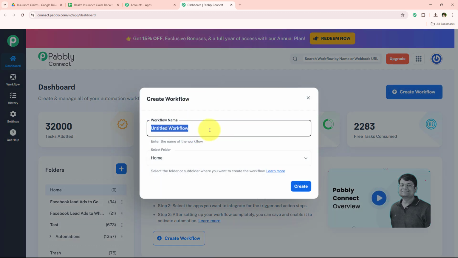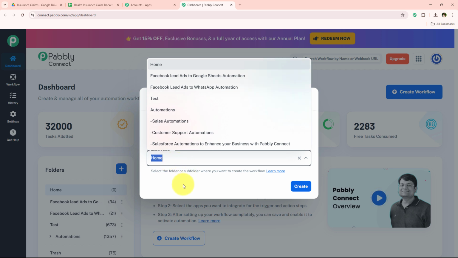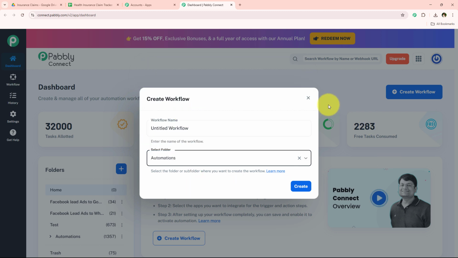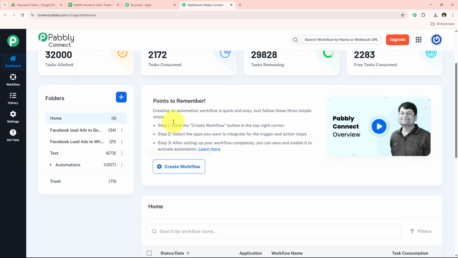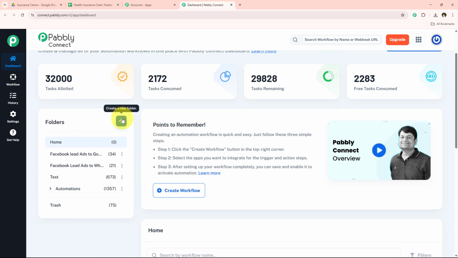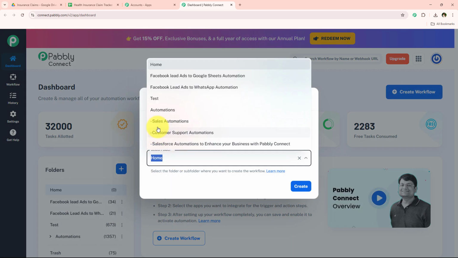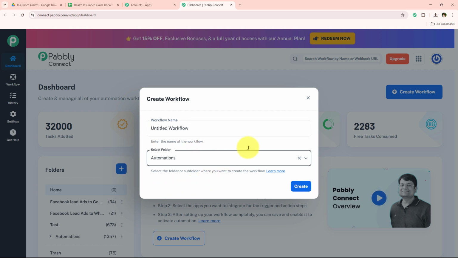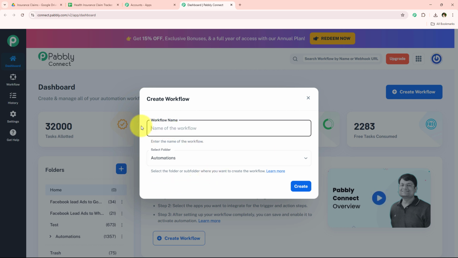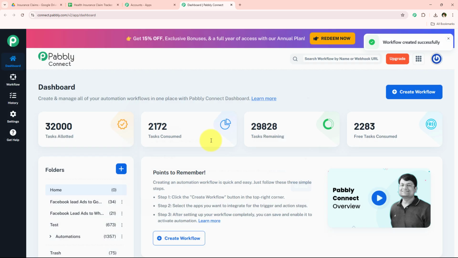And now it is asking me for the workflow name and the folder I want to save the workflow in. So over here, I want to save the workflow in this folder which is automations. And on my dashboard, you can see multiple folders which I've already created in which I save my workflows. So if you also want to create a new folder, you can go towards this create new folder button and create your own. I have already created one, so I'm just going to save my workflow in this only, which is automations. And now I'm just going to name my workflow as AI agent for faster insurance claim approvals and data extraction. And then we are simply going to click on this button which says create.